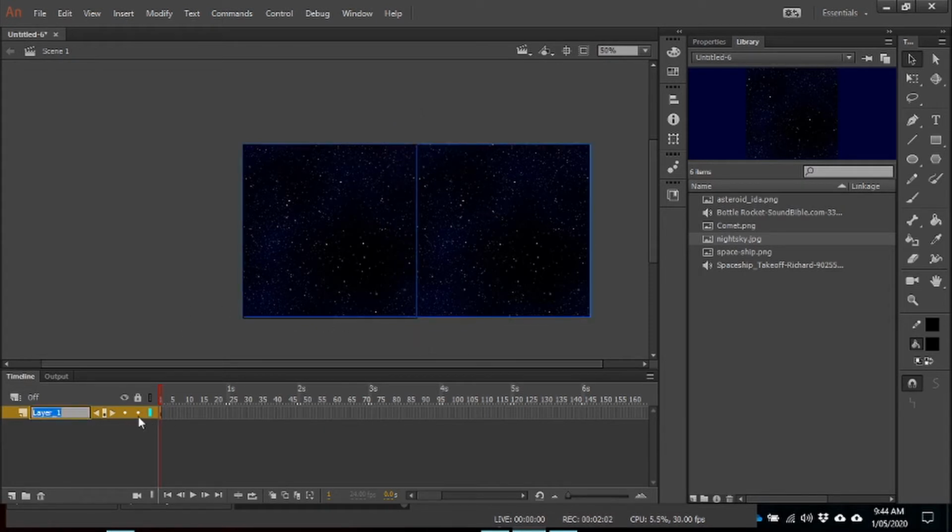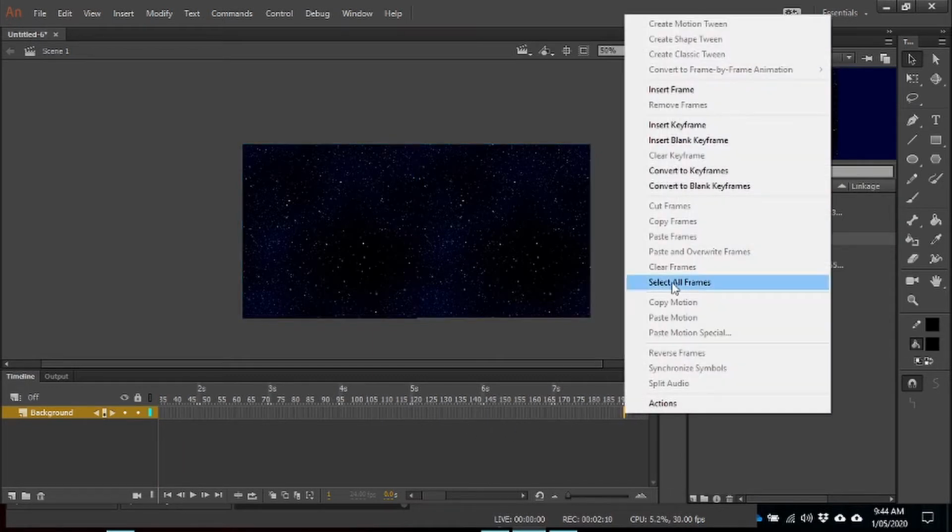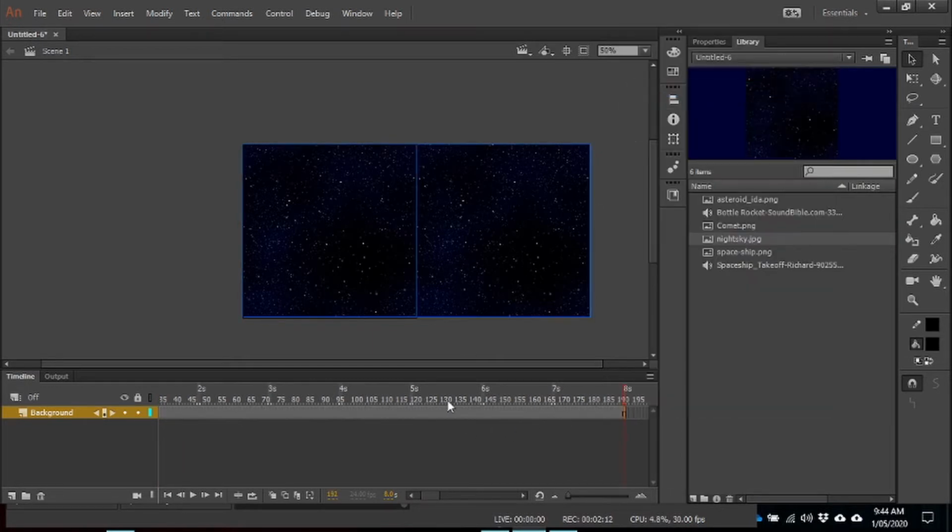This will then form my background layer. Now this animation I want to go on for about 8 seconds. So I'm going to just insert a frame there, and that's my night sky all set up.